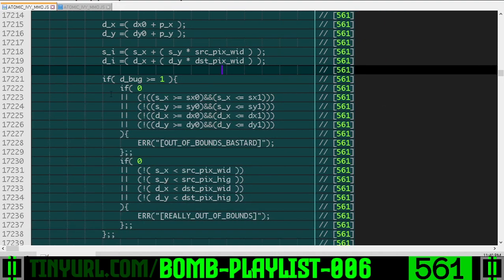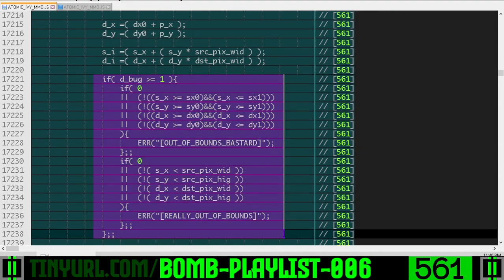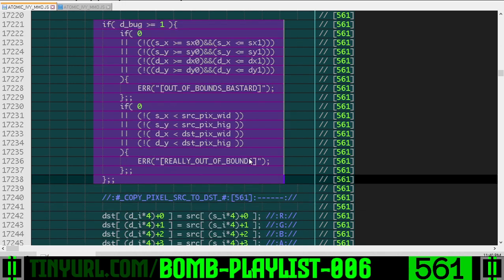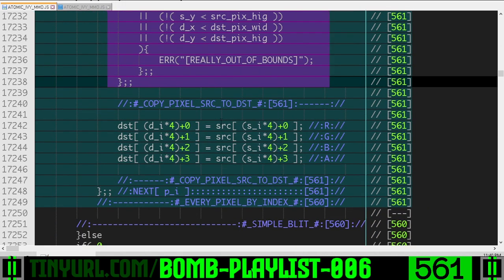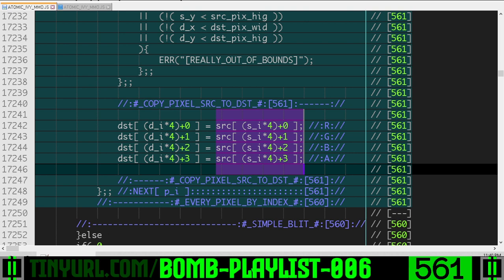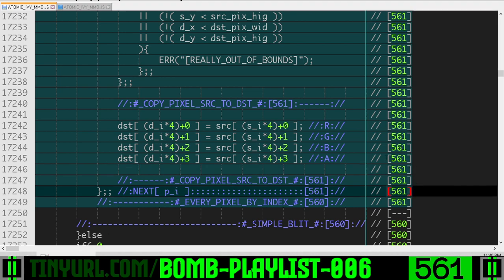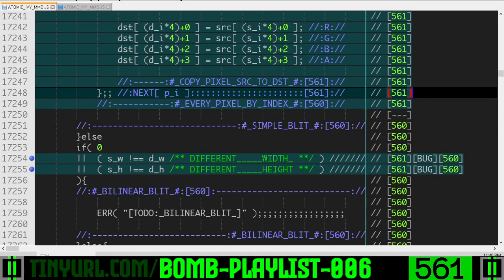Okay, we're going to do some error checking right here. I'm not going to explain this because we're going to run out of time if I explain this error checking. Okay, down here is where we're going to copy the pixel from the source to the dest. If this math doesn't make sense for you, then you might not really actually belong on the advanced playlist. I'm not going to sugarcoat it.